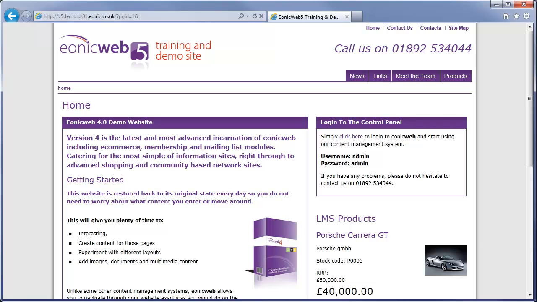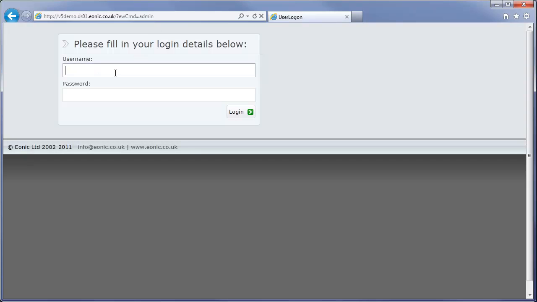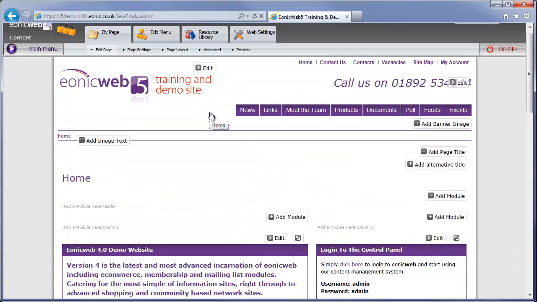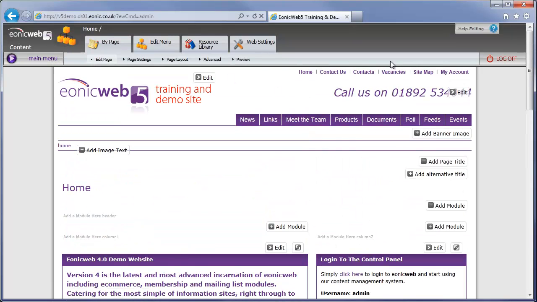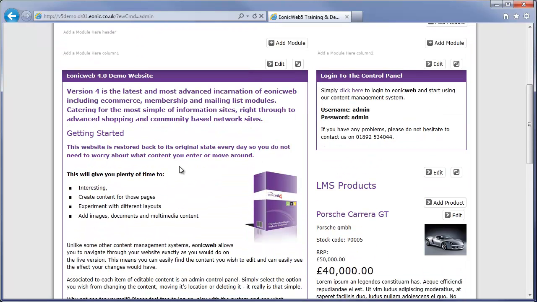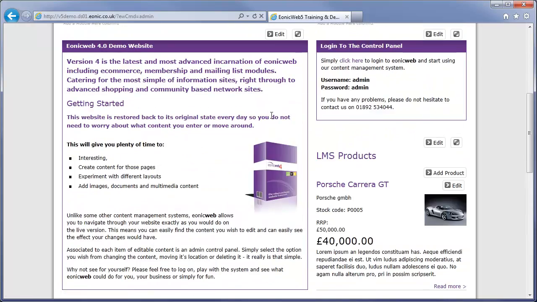So here's a very simple, straightforward demo website set up on EonicWeb, and I'm just going to take you through a quick tour of the system. Going to admin, typing admin into the URL and logging in using your username and password. Now you'll see we're back onto the site, but this time we see the site both with this EonicWeb menu at the top and with some buttons in place on the screen that give us the opportunity to go and edit the various features on the page.